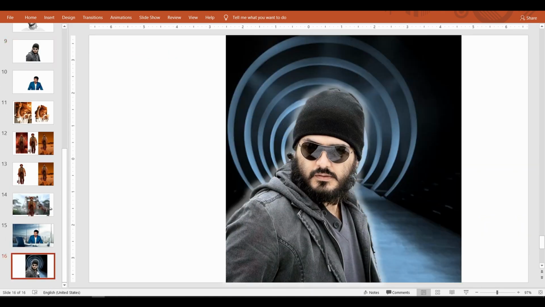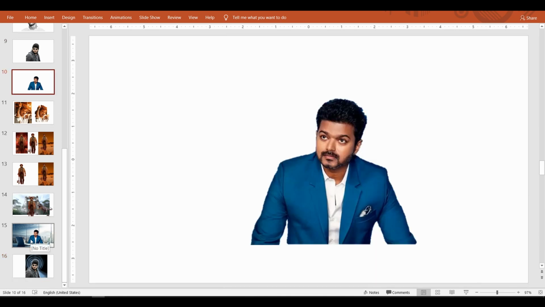Here are a few examples how I transformed the images after removing the backgrounds from the picture.